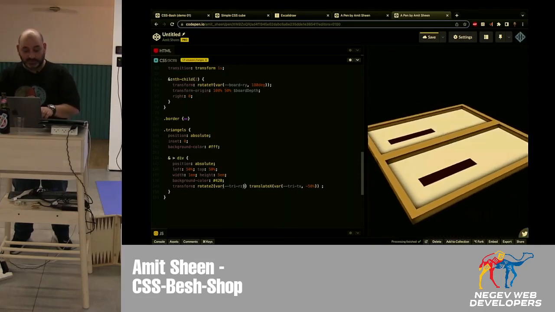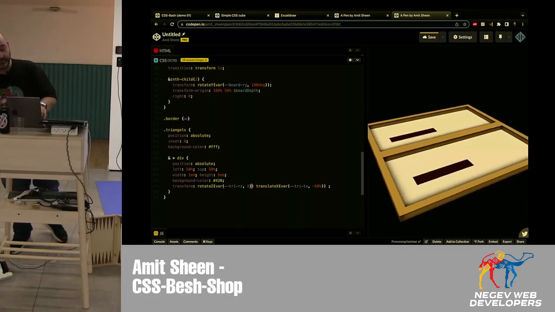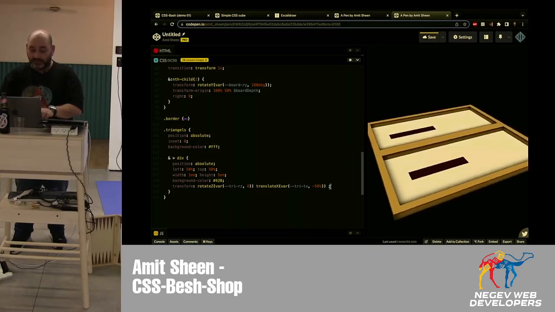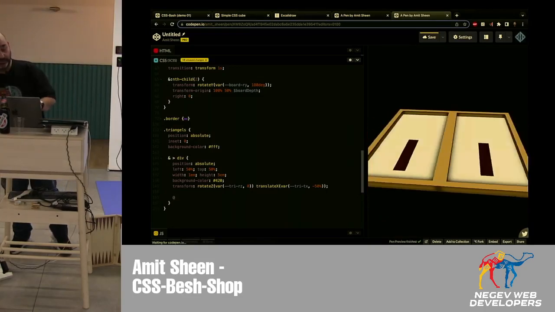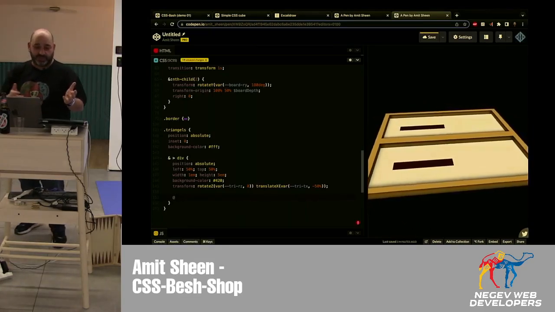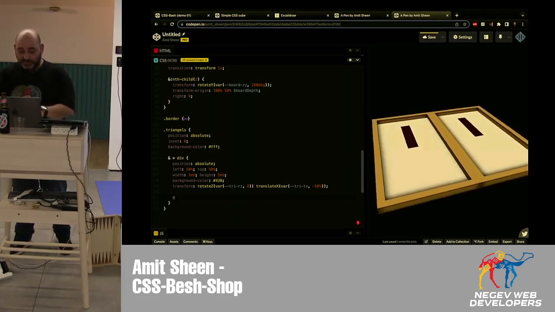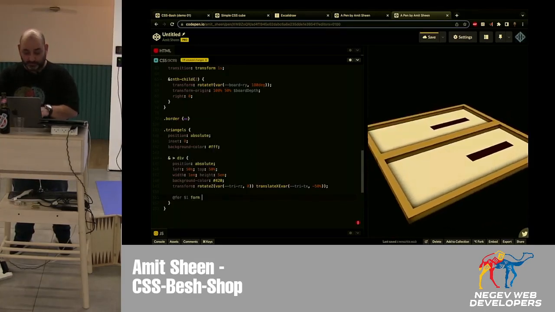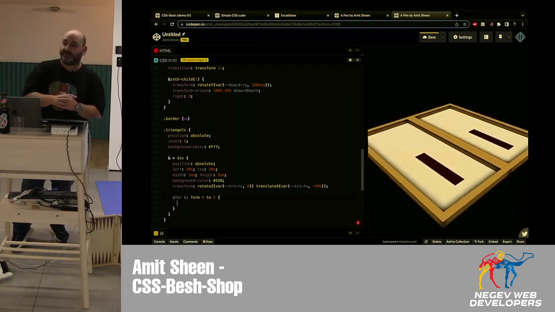Okay, rotate z, the default value is going to be again 0 because we do need default values every time. Okay, and now what I am going to do is use a loop. If you haven't used Sass before, you can use loops, mixins, functions, whatever you want. And I'm going to use a very simple loop for i from 0 to 6, because I have 6 triangles on each side, right?